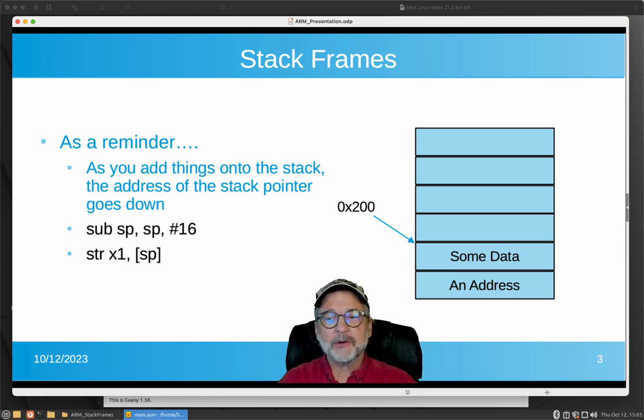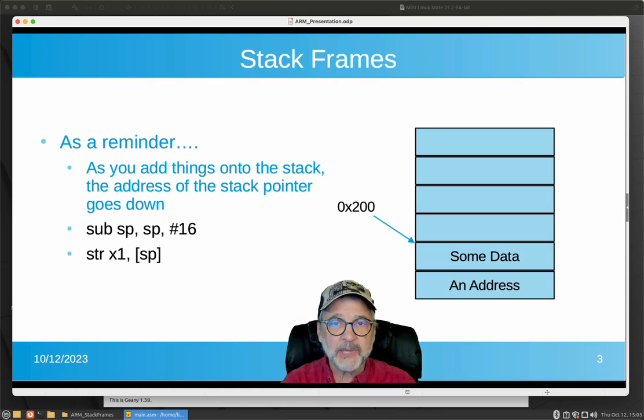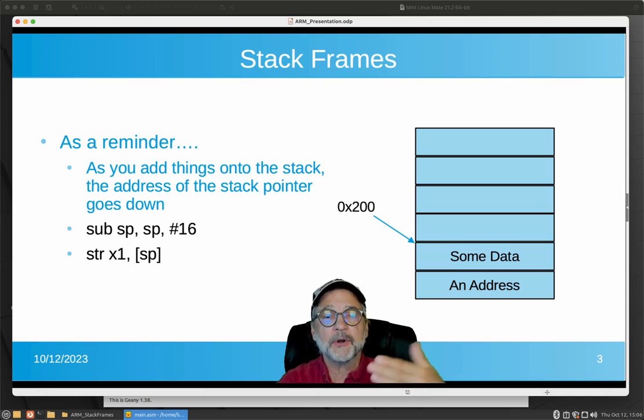Just as a reminder, let's again go over what the stack is. First of all, a stack is a first in, last out, or last in, first out data structure. As you can see here, we have a stack that looks like a bunch of blue plates, and there's a stack pointer sitting there which has the address of hexadecimal 200 in it. That stack pointer always points to the top of the stack, and as you add things to the stack, the address of the stack pointer goes down.